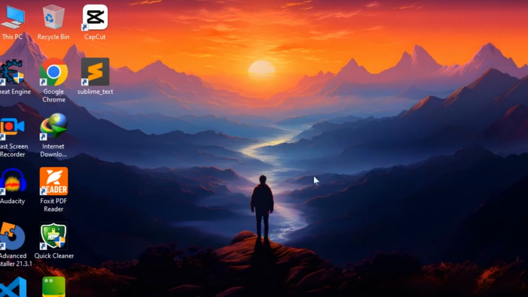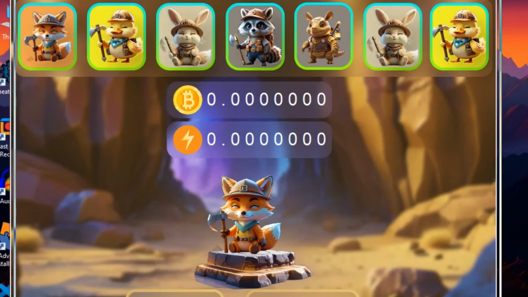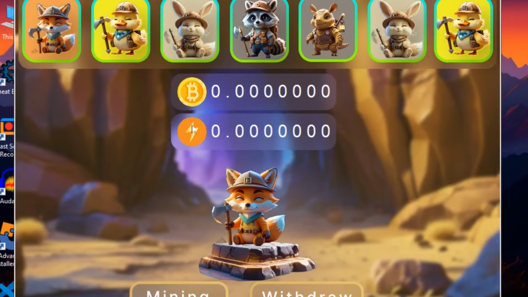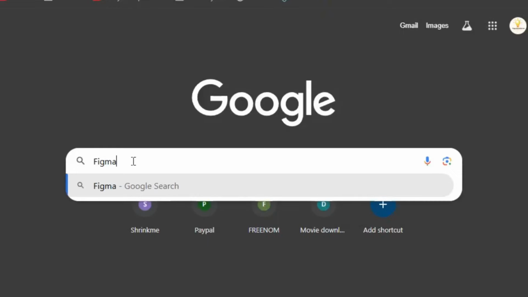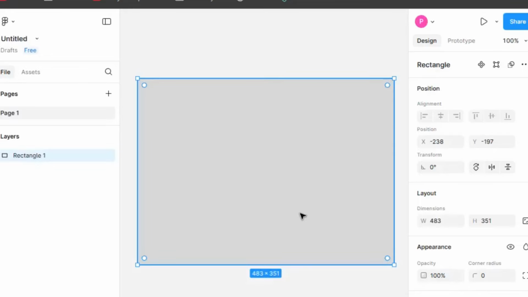Tkinter apps look old and boring, right? What if I told you we could make them look modern without any extra libraries? Search for Figma in Chrome. Launch Figma and design the UI.